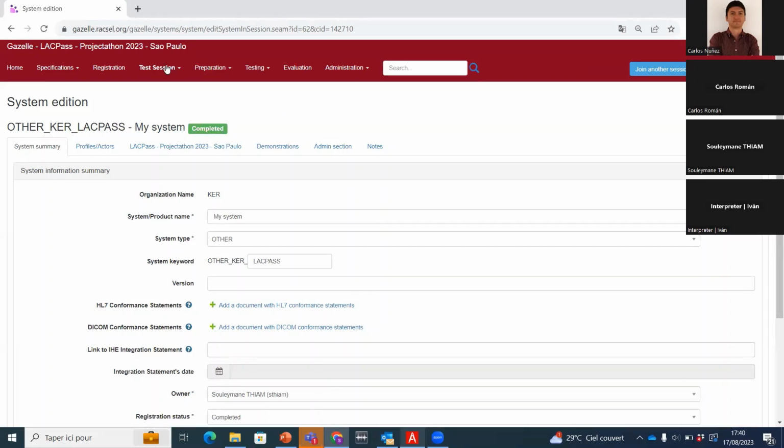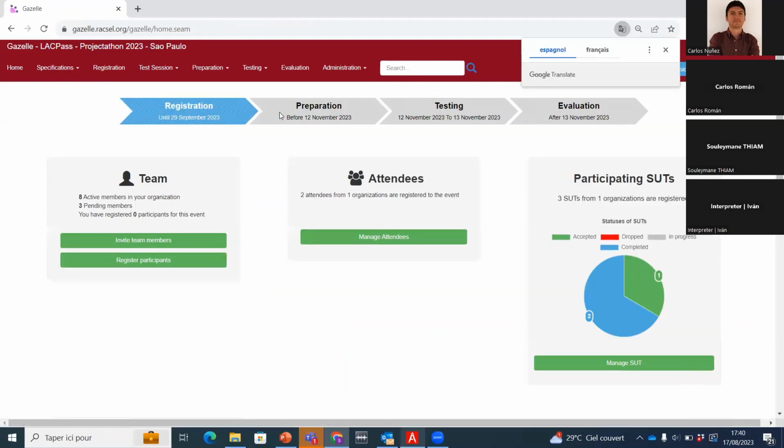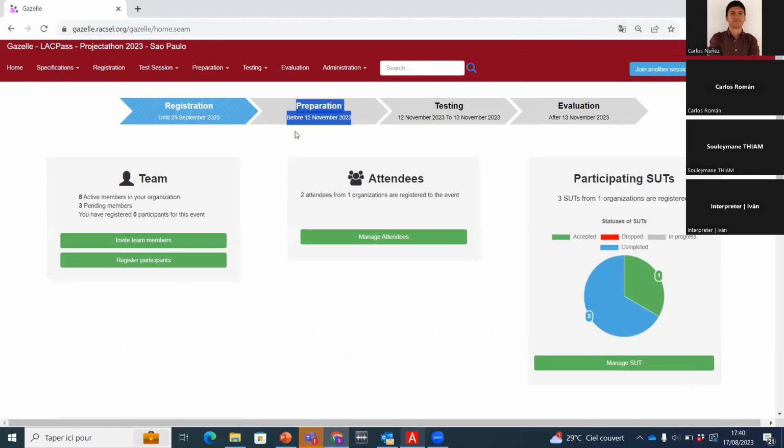So now your system is created, and you can wait for the second stage, the preparatory stage. It will start from October to mid November. You will have the list of preparatory tests to execute for your system.